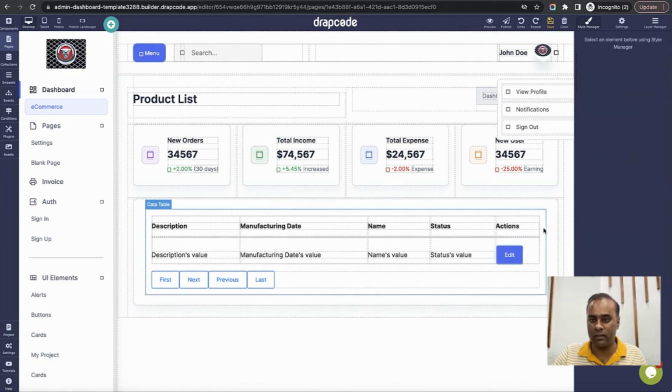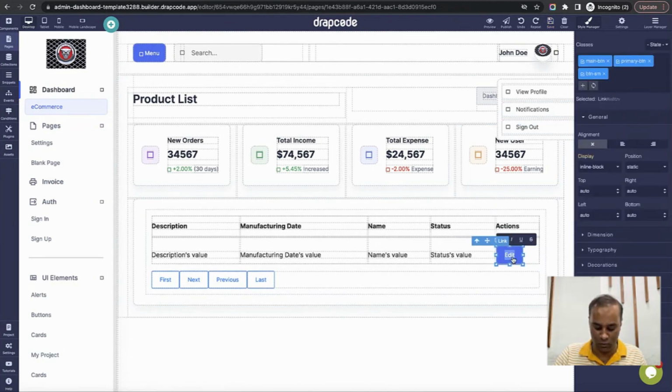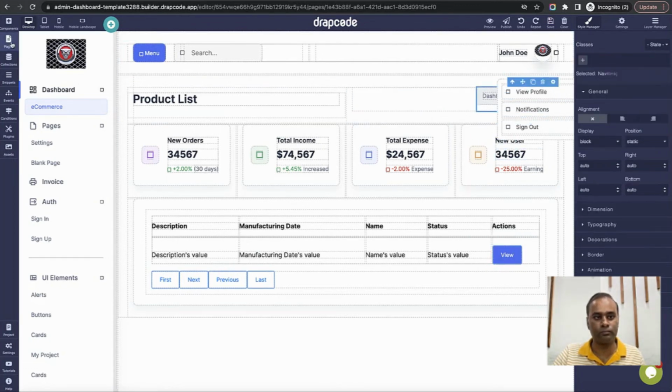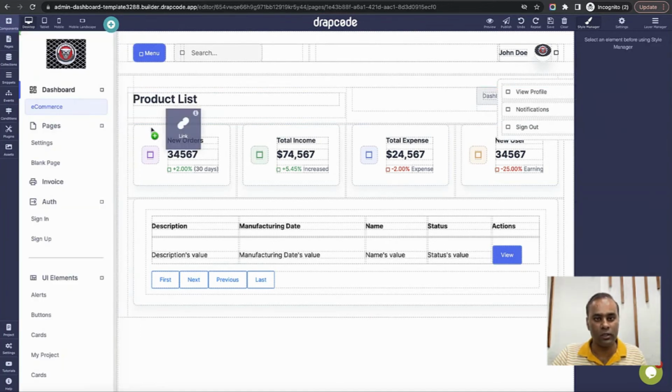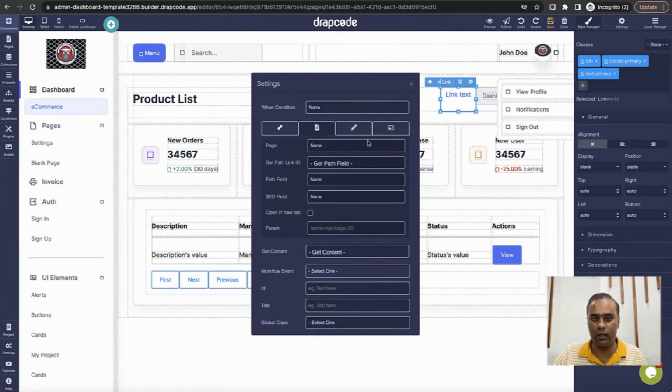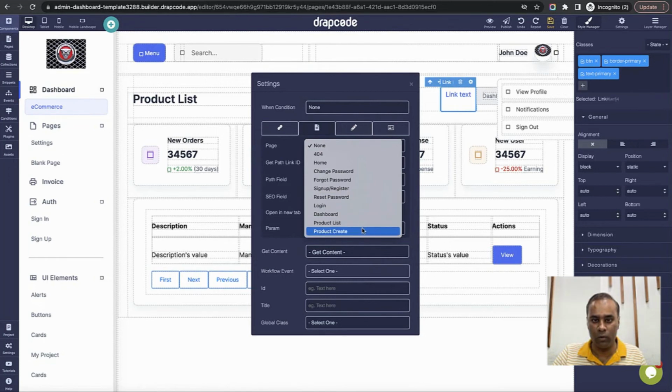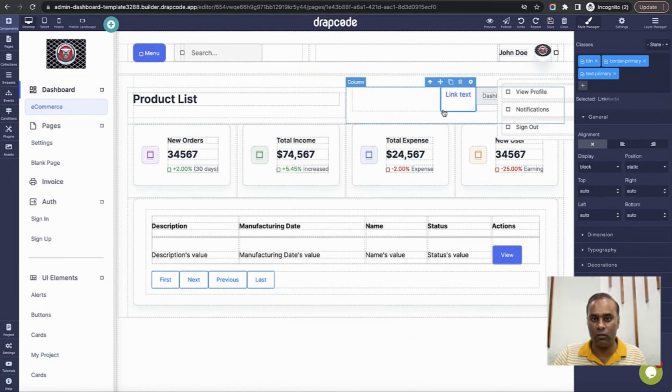Delete button I'll just remove for now, and let's change it to view. Okay, so this is how your page looks. Let's say here I need a button to create a product, so I'll just drop a link. Drop a link here and link it to the product create page. Now let's make it like this.